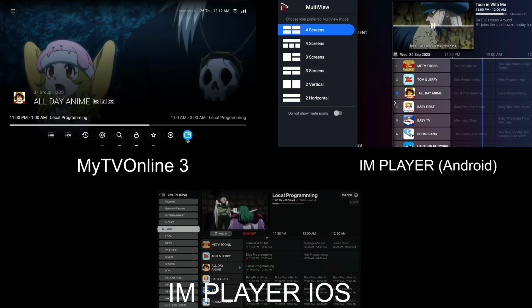This is IM Player on Android. Now, this is enough for me. Let's turn it up a notch, right? Okay. And I'm going to show you IM Player on iOS. And this definitely blows it out the water, just in terms of getting to your content and the availability of sources and channels to you. That's critical.